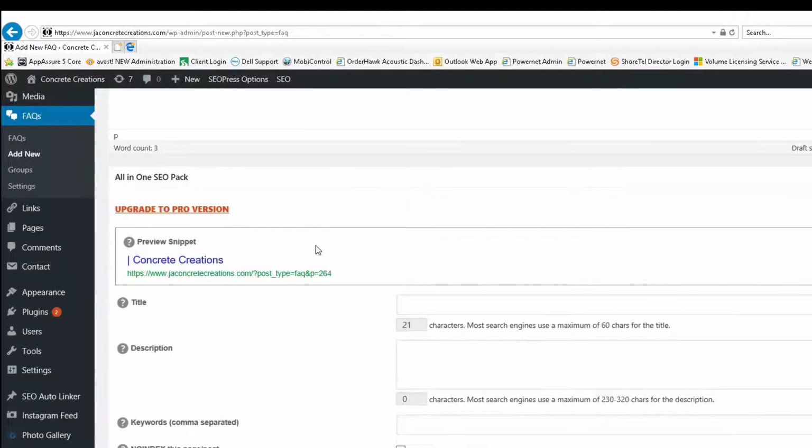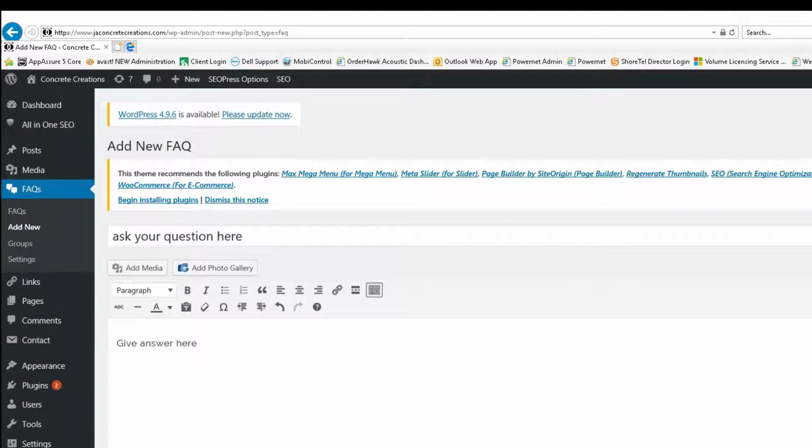And then basically all this SEO stuff at the bottom, you don't need any of this for the frequently asked questions, so you can just ignore that. When you're done, you just click the publish button.